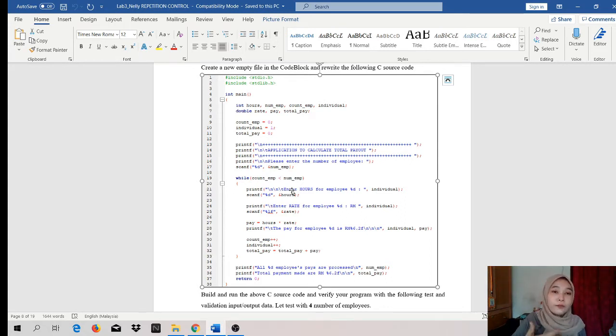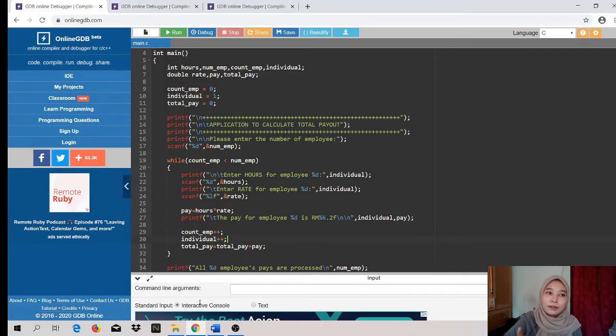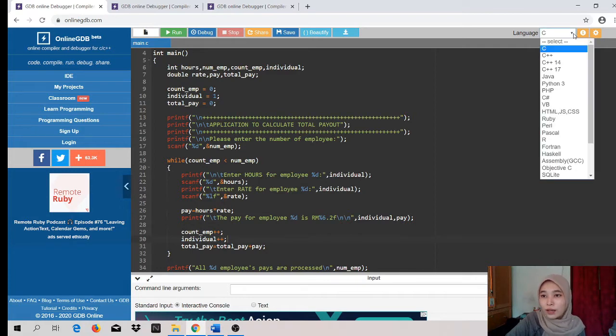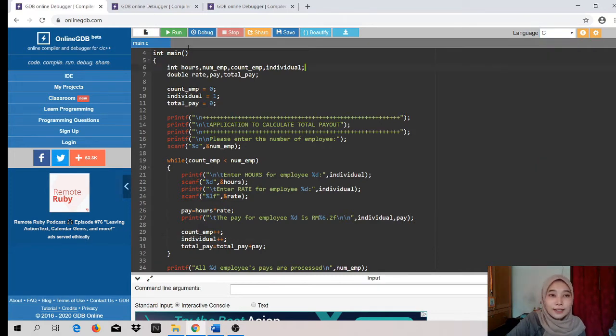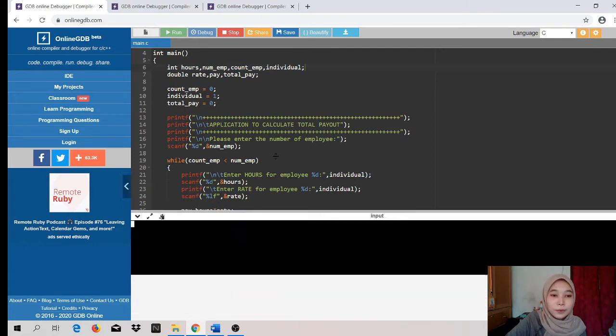If you have code block, as for me, I don't have a code block, so I'm using an online debugger, which is GDB Online Debugger. It's an online compiler and debugger for C and C++. Okay, so I already write the program here. As for the first time user, you can choose your language here. This is the selection of the language. As for me, I am using the C language. So then click run to check our input.